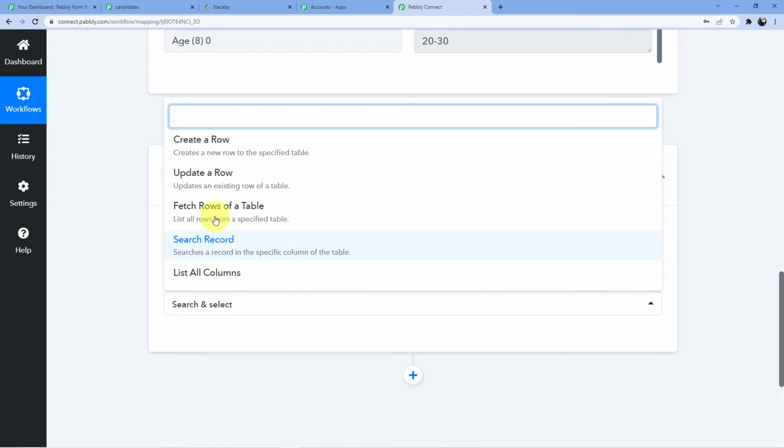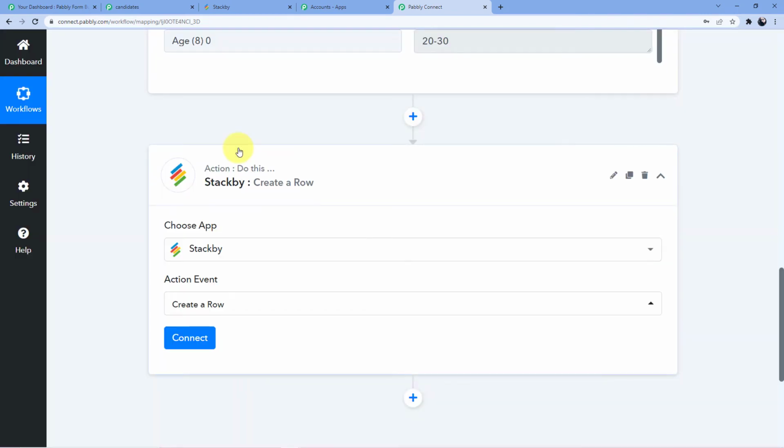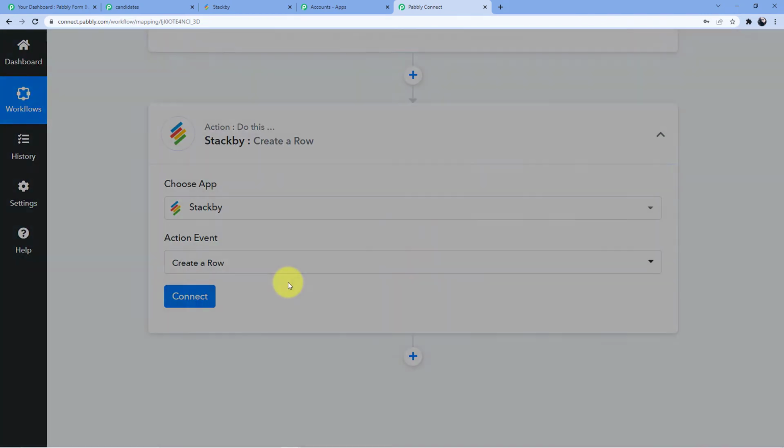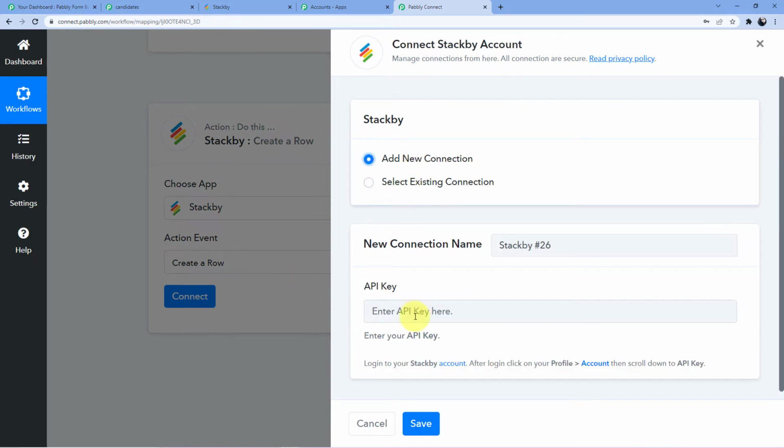So what I'm going to do is I'm just going to go for create a row, because a new row will be created on every form submission. Now add new connection. Now here what you have to do is go and copy the API key and put it here.